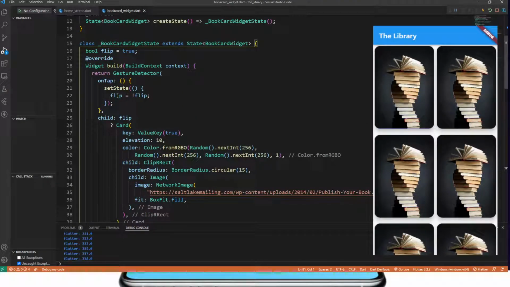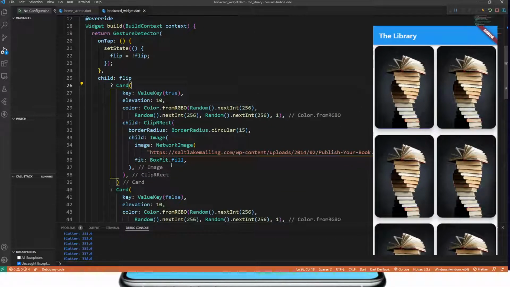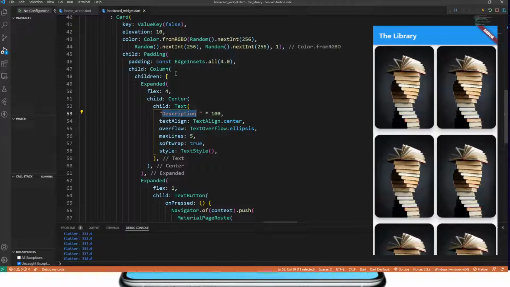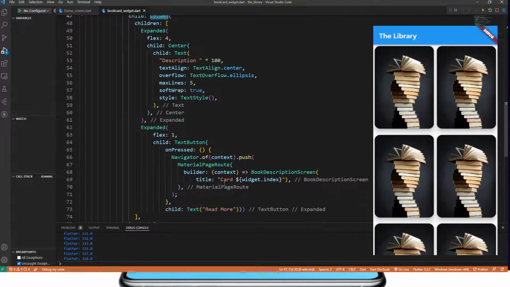So we are using a field called flip. So what does flip do? If flip is true, then we'll be showing this card that has the image, the one that is available on the screen. And when it is false, we'll be showing one more card that gives you the description. It's the same as a card, we're using padding and a column, and we're using the description, and we're using a text button.